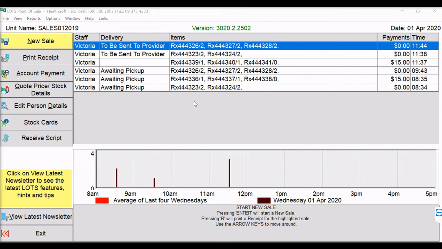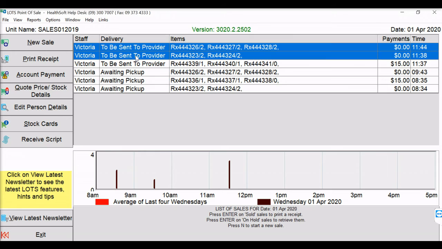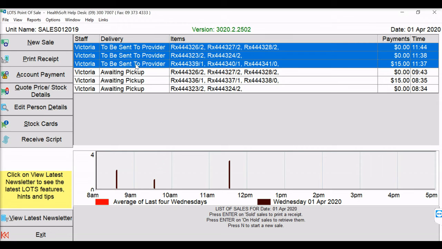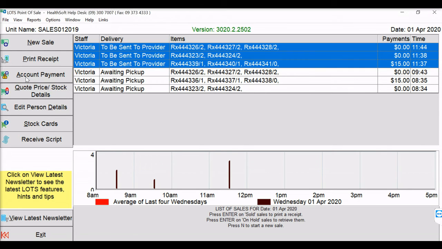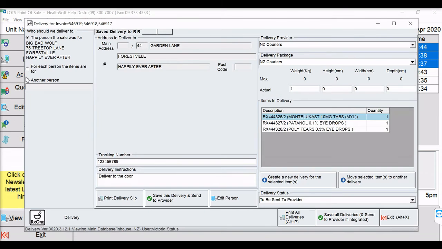To update the delivery status, you can highlight the deliveries you wish to update. For example, you may have had them all delivered by a staff member. You go up to File and select View or Edit Delivery for selected sales. This will take you back into the delivery module, and you can update the delivery status in the bottom right-hand corner.